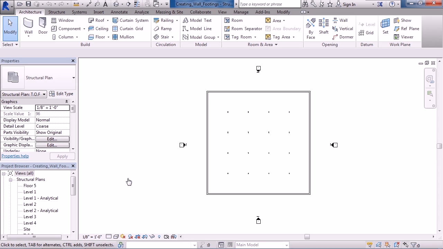Welcome back to learning Revit Structure. In this lesson, we'll create wall footings. So before you create a footing, you need to define a wall, a structural wall. Once that wall is defined, we can place our footings at the base of that wall.